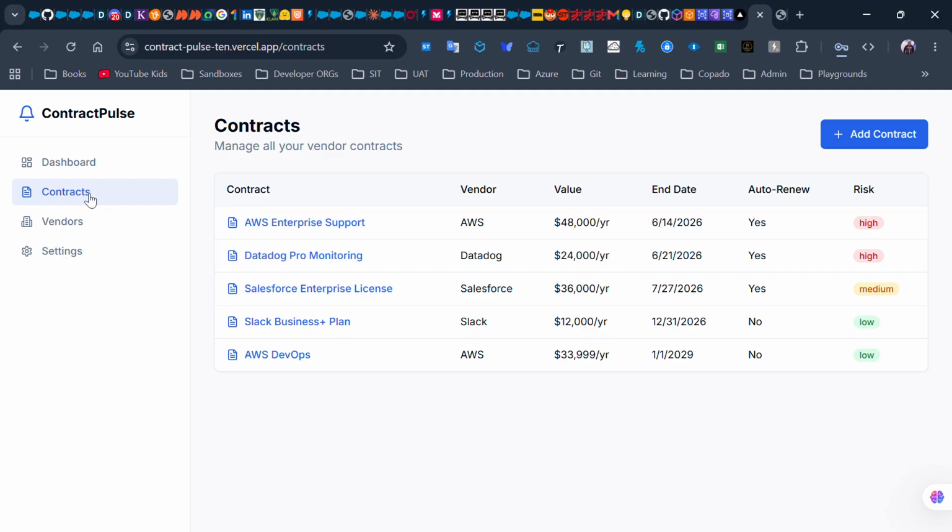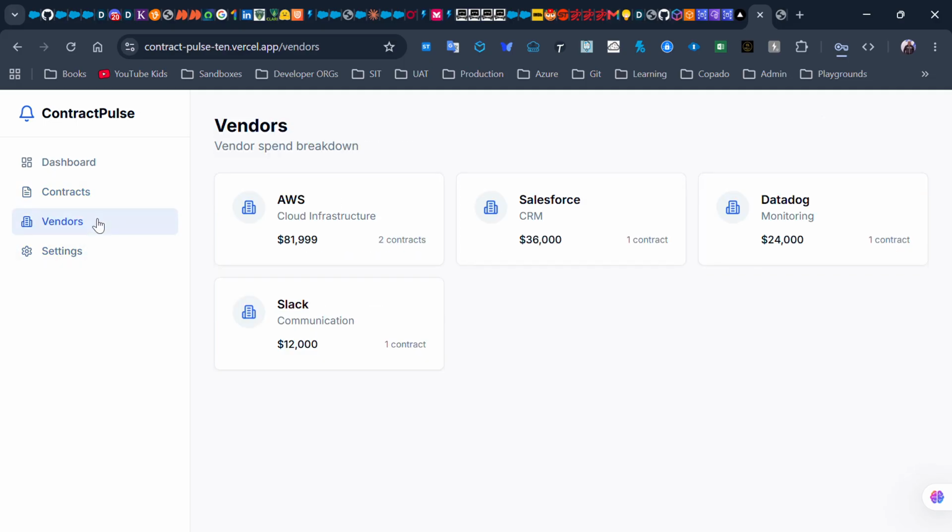It's just that this is going to help you in terms of managing those vendors, those different stakeholders that you're supposed to be working with. And when you submit the form, the contract is created with an automatic risk assessment, and it immediately appears in your dashboard and renewal timeline. Then in terms of vendors, if I go to the vendor section, the page gives you a spend breakdown across all your vendor relationships: total spend, number of contracts, and category.